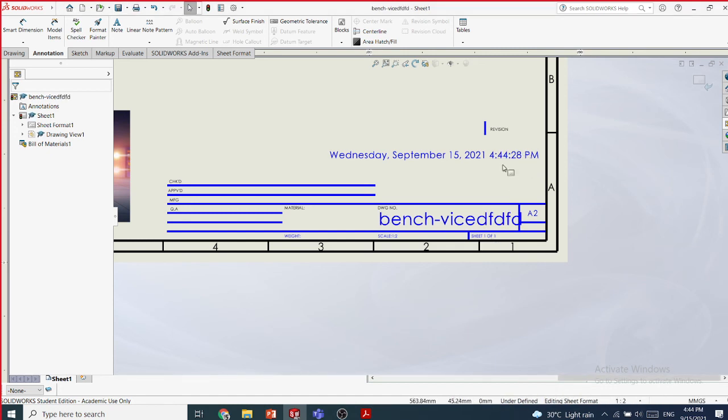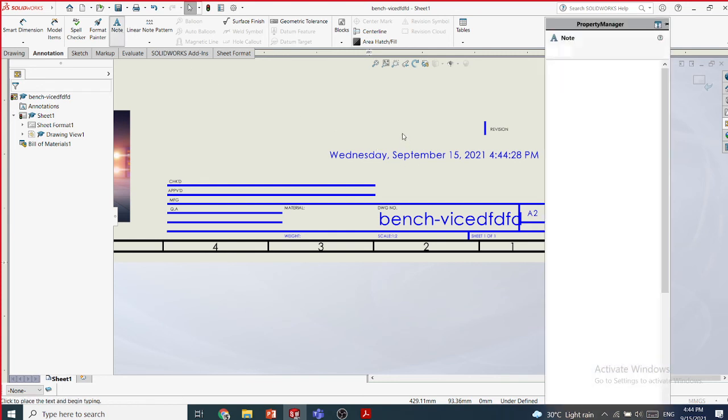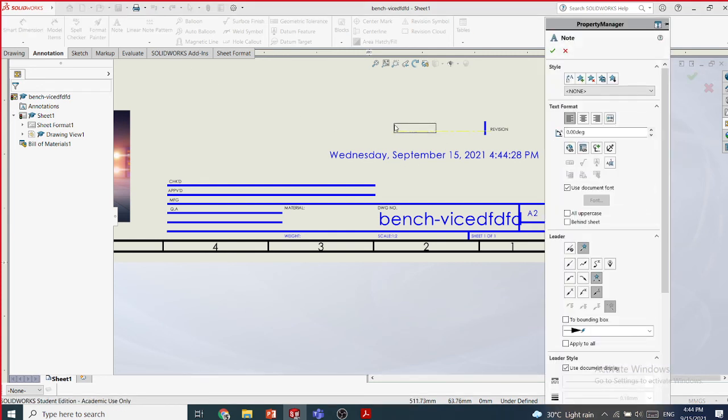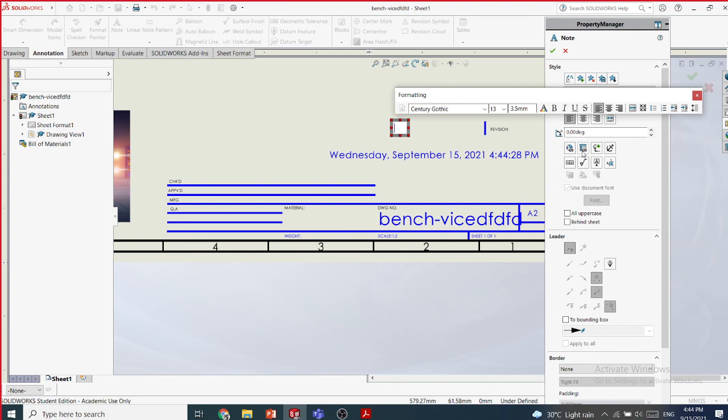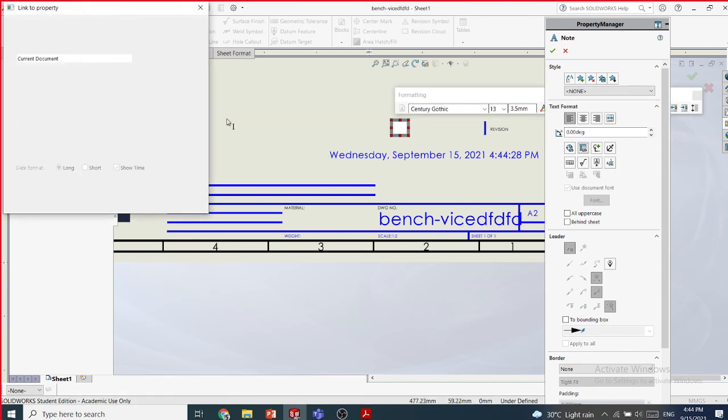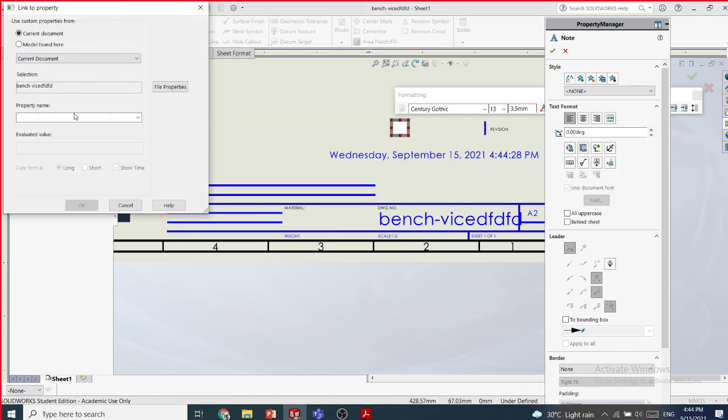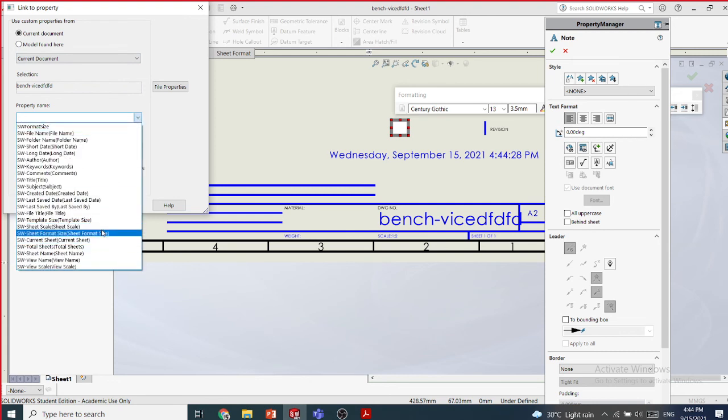Let's change. Okay, so these are really linked properties. So I hope you understood this. Very simple. You have to go to the note here, just without typing dummy notes or just manual work. I just place it and go to link to properties. Current document is okay. Then select the properties they give. They don't give all the things you want.